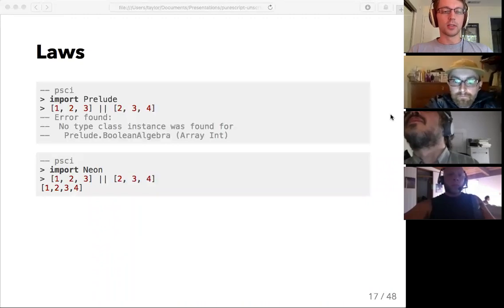So one thing that falls out from this is that you can't use the Or double pipe operator to take the logical union of lists or arrays, actually. This is because the type class that Or is in has laws that it has to abide by, and you can't abide by those laws with arrays, so you can't provide an instance for it, or you shouldn't provide an instance for it.